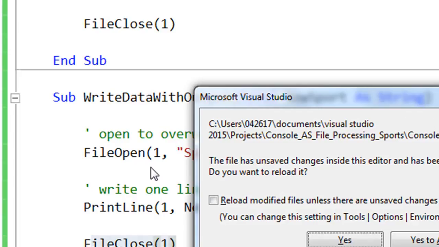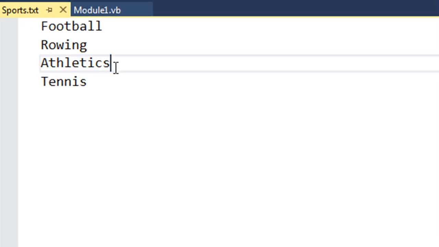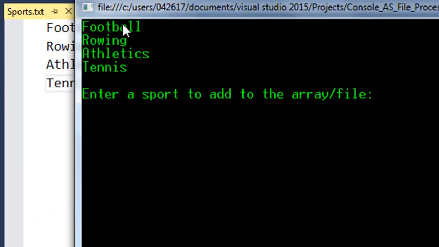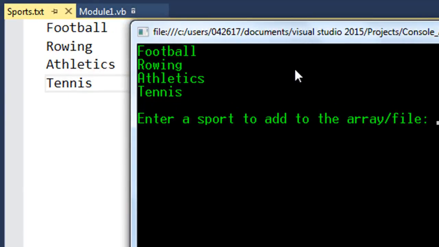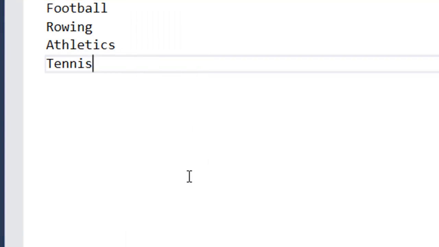If I press enter to close that, this is just saying there have been changes made to your text file. Do you want to save them? Yes, I do. If I come over here, you can see there's my original 3, and now I've got tennis as well. If I rerun this program, let's call it netball. This time I'm going to overwrite the existing file. You can see this has been reread, and I've now only got one sport name. If I make changes to that file, you can see straight away over here only netball is there.